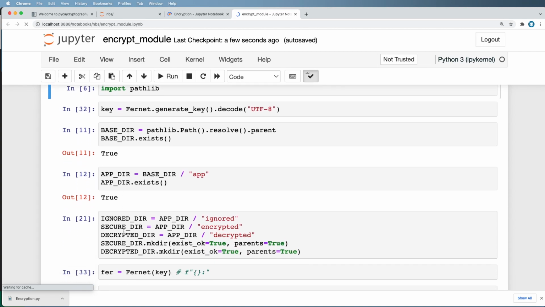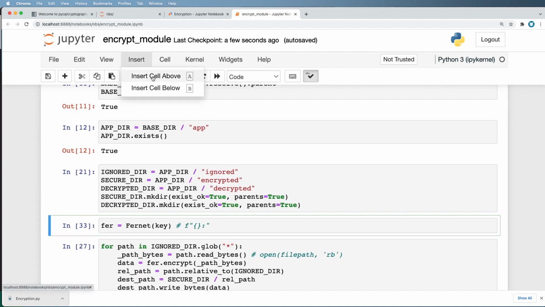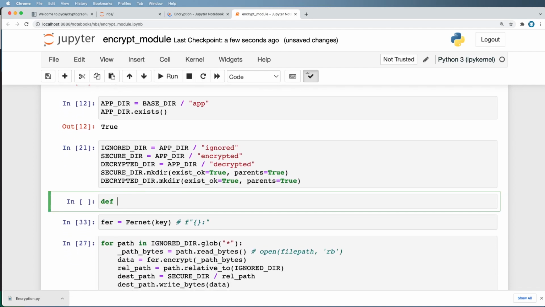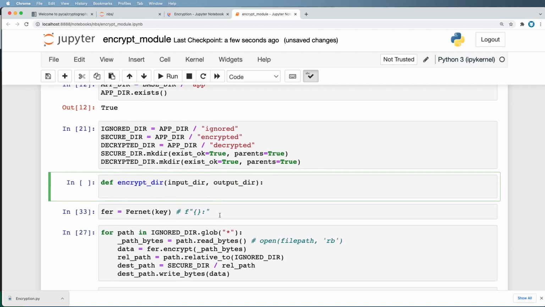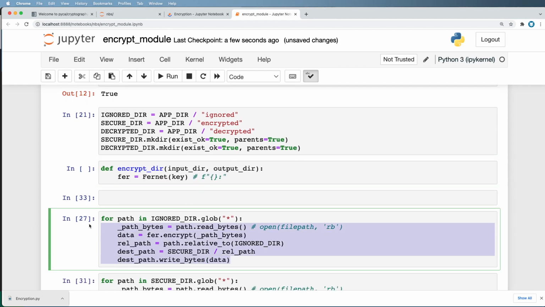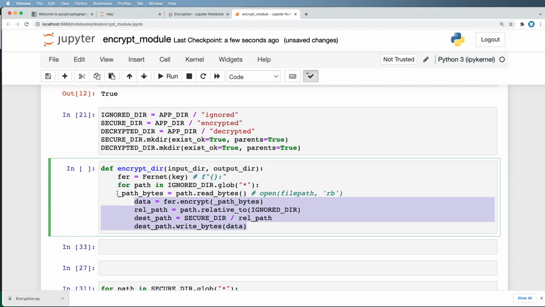Now, what I probably won't need are the paths inside any given method to run this encryption. So let's start our first one, and I'm going to define it as encrypt_dir. It's going to take in an input directory and have an output directory. No big surprise there. And so it's going to take all of these things in, right? So the fernet, the actual loop path here. And let's tab these in.